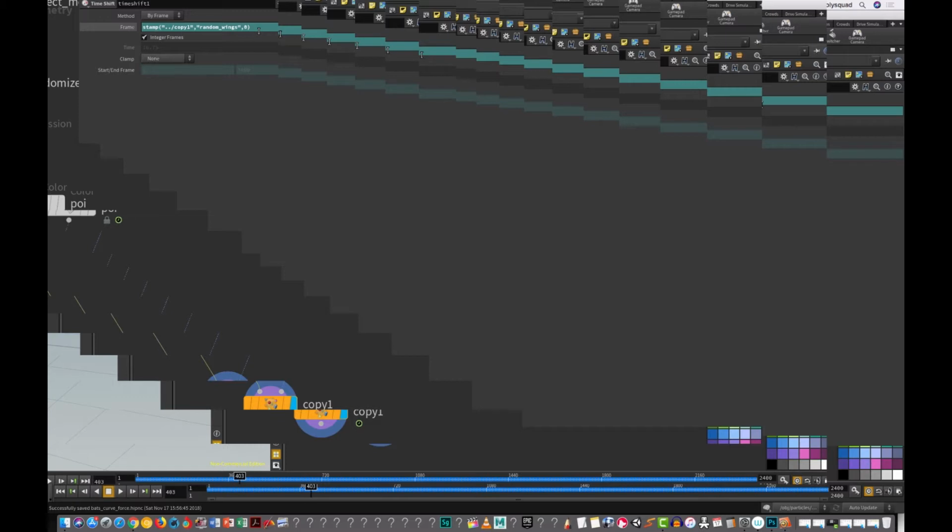Party time. Where do I put the copy? Is it under the attribute random? You're basically swapping out these two guys. Oh, okay. So wherever, yeah, there you go. You get rid of it. Take off your points. Display flag on the copy.